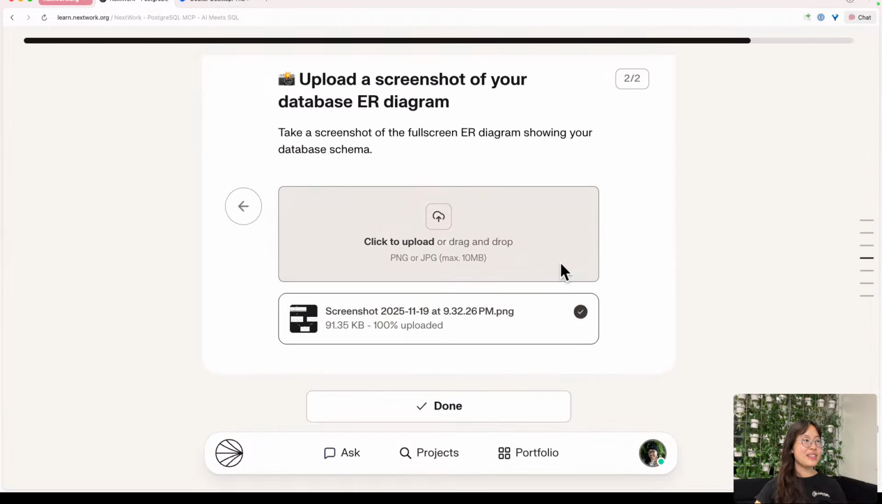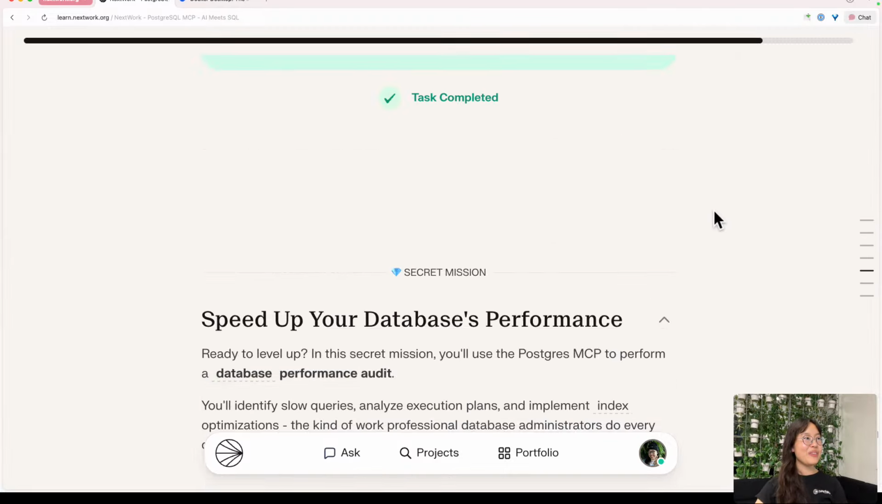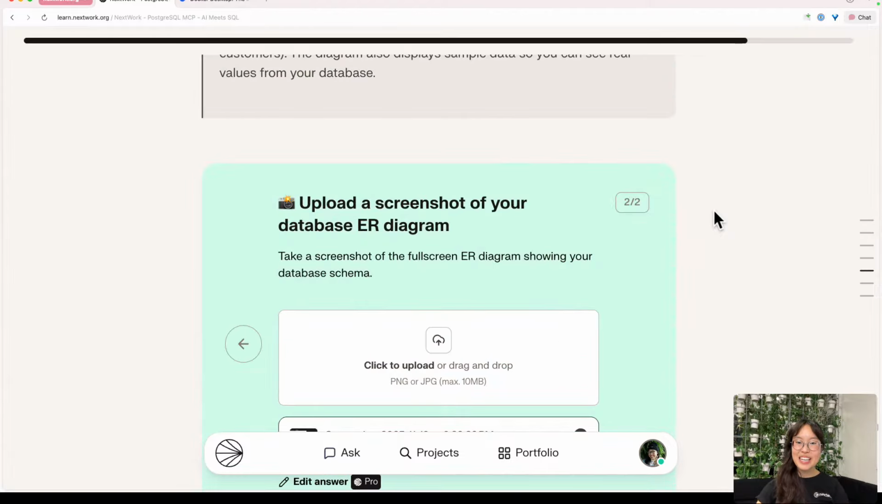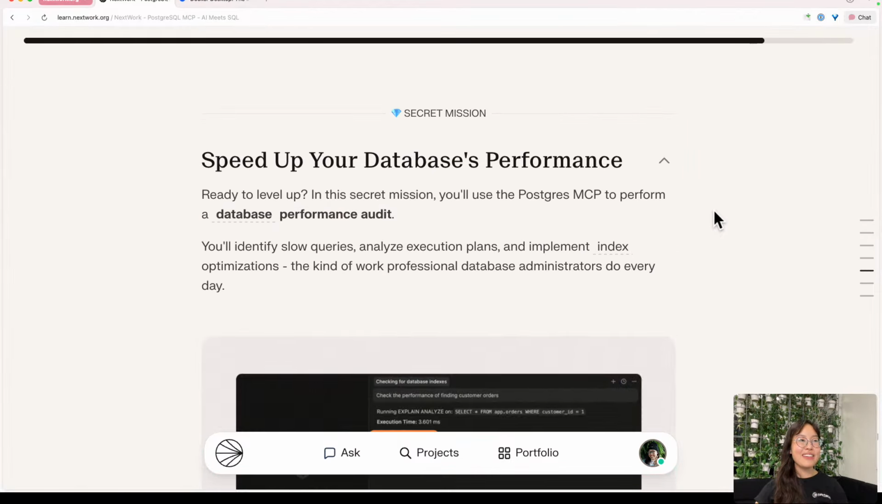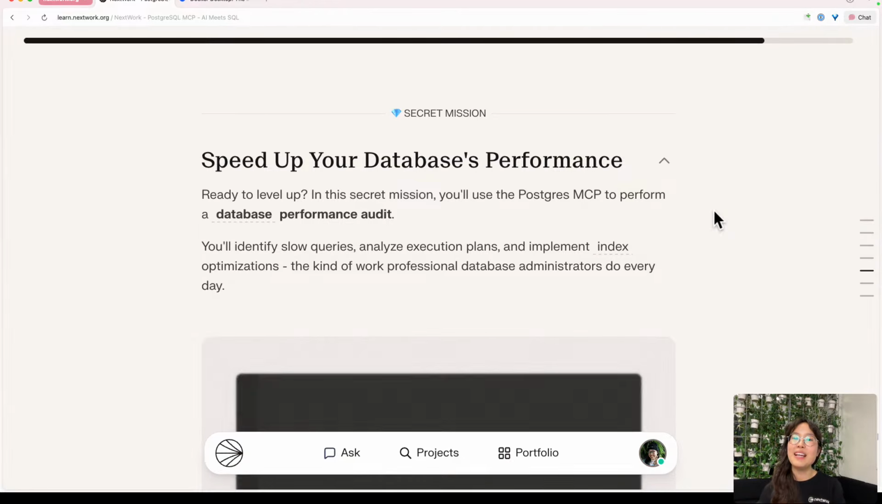Nice. So let's submit that, and well done. That is the main project completed. You have learned how to use MCPs and Cursor to create your own Postgres database and also load data so that you can have a preview or visualize a little bit of that database.